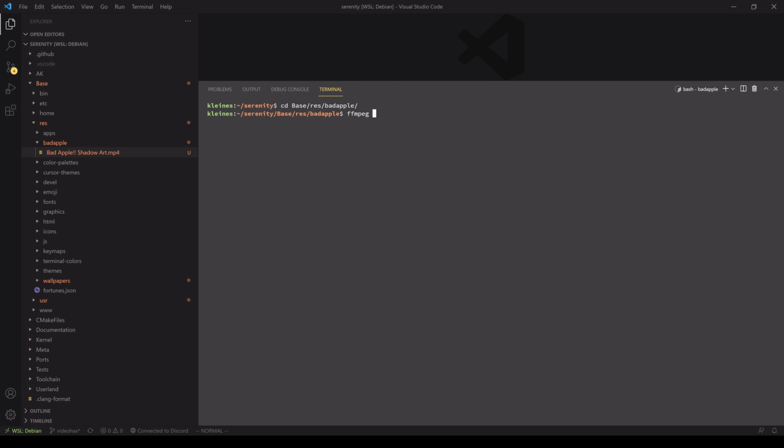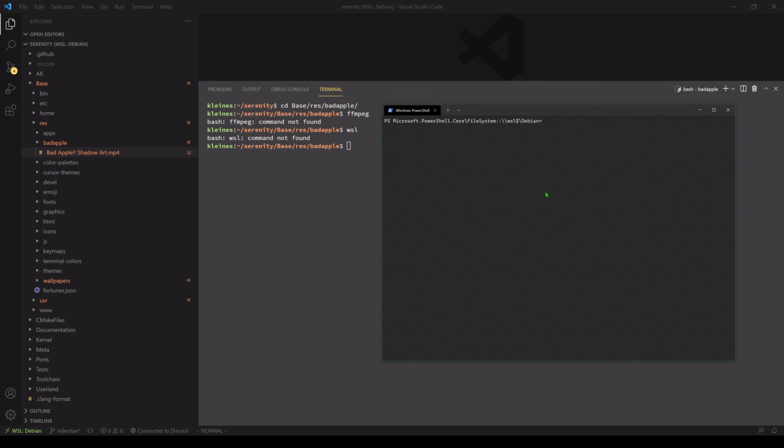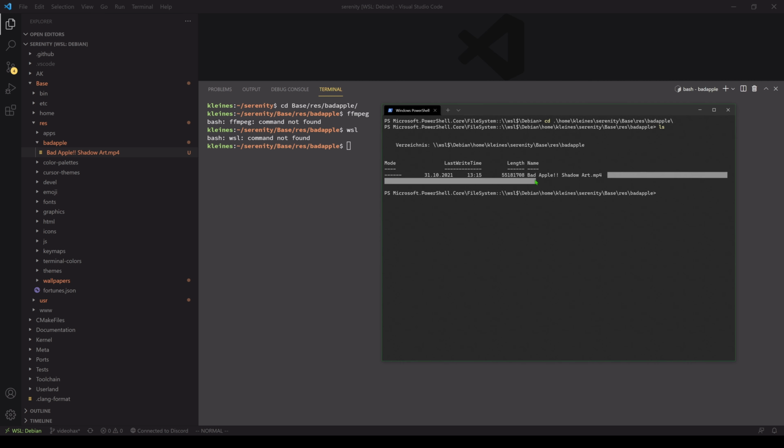So what I can do first is FFmpeg. I'm not entirely sure if I have that here. Okay, in that case we would need to go to the Windows terminal. Not entirely sure how to do that, so give me just a second. Okay, so here we are. I totally forgot that I need to do that in Windows, which doesn't matter. Let's go into Home, Linus, Serenity, base res Bad Apple. Let's see, we have that here.